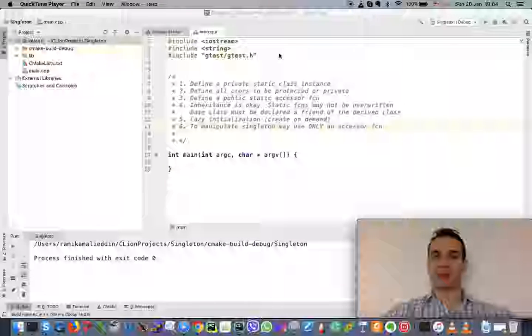Hello everyone. Today we are continuing talking about creational design patterns and we cover the singleton. Now, when would you like to use this pattern?